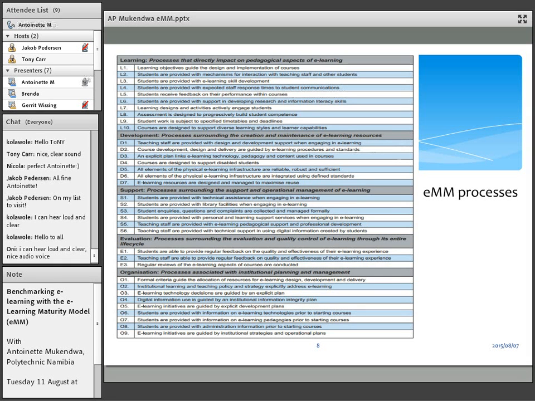So when you use the eMM, for example, L1, learning objectives guide the design and implementation of courses. Then you'll be looking at that specific process. Are we actually doing it adequately or not? So this process is a guide in terms of what activities you'll be looking at when you use the eMM.